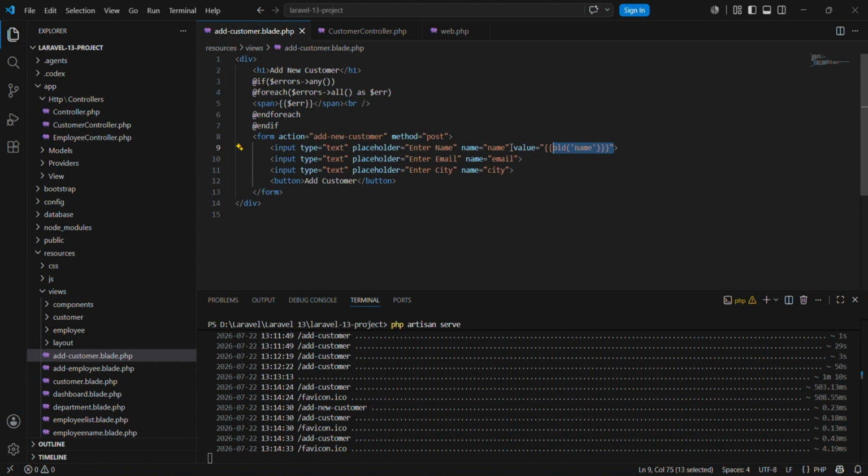Let's do the same for the email field. Add the old helper to its value attribute so the previously entered email address is also preserved after a validation error. Let's do the same for the city field. Add the old helper to its value attribute so the previously entered city is also preserved after a validation error.